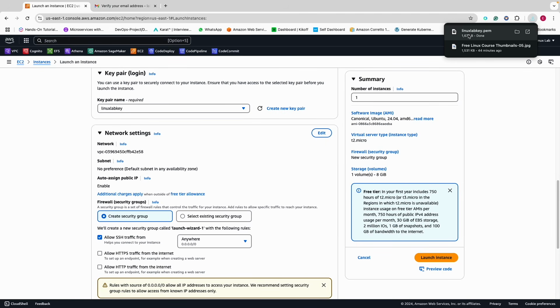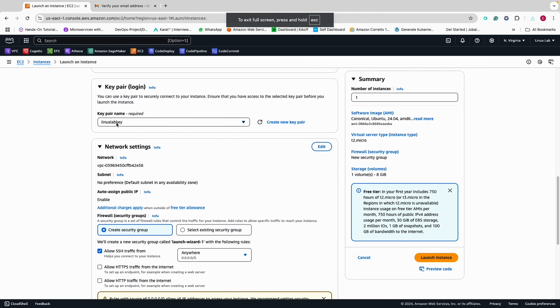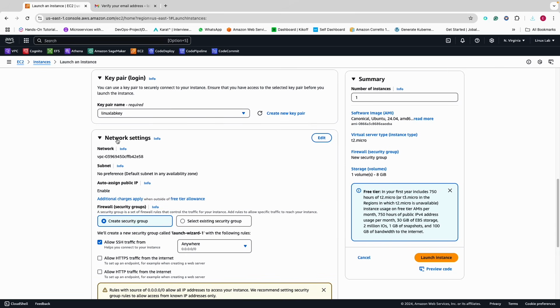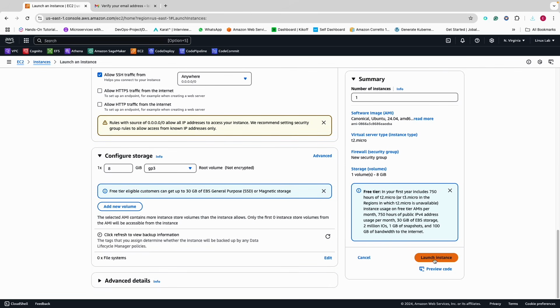As you can see, our key is right here, so our key is in downloads. What I usually like to do is drag this and have it on my home screen, then I'll go back. This is the key that we're going to use to log into our server. Then it's going to ask us to do some network settings. Ignore everything here, and click on launch instance.